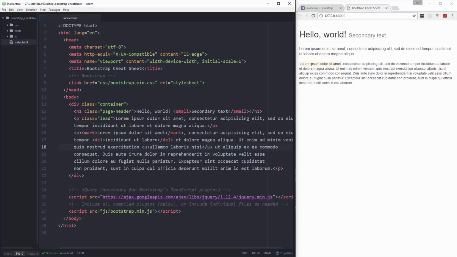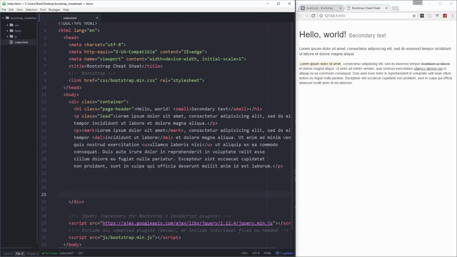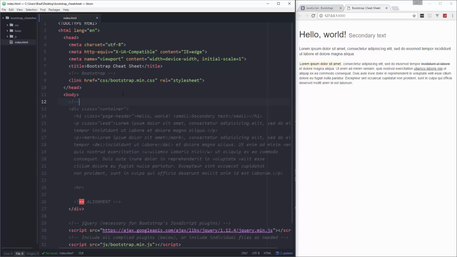Next thing I want to look at is alignment. I'm going to stay within this container div, and I'm just going to put a horizontal rule here, just to separate it. Let me comment this stuff too, just so you guys can have it. This will be, let's do caps, alignment. And up here, let's put a comment: Typography.